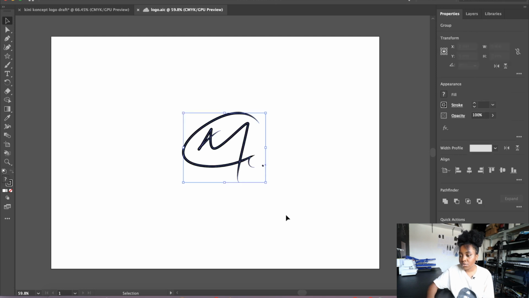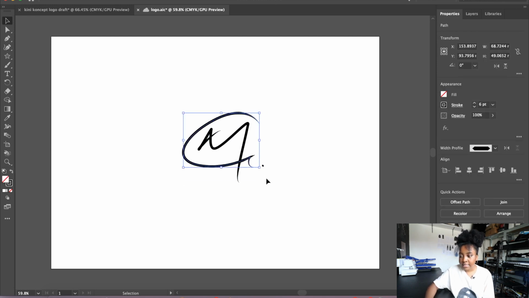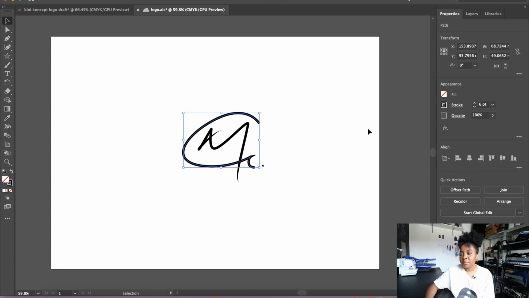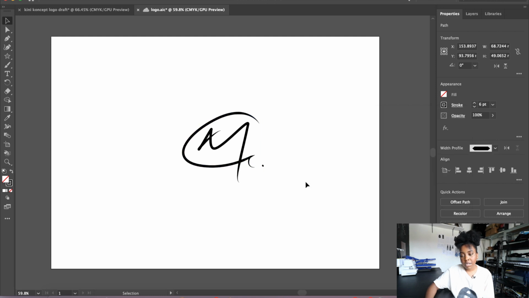So if I select all of this and just quickly ungroup it, then I can actually click on one of the lines here. So this is for my G. You will see that the profile that I used for this was this one. So initially, if I had just kept this on uniform, it would have looked like this, which I guess doesn't look that bad, but definitely this stroke looks so much better.